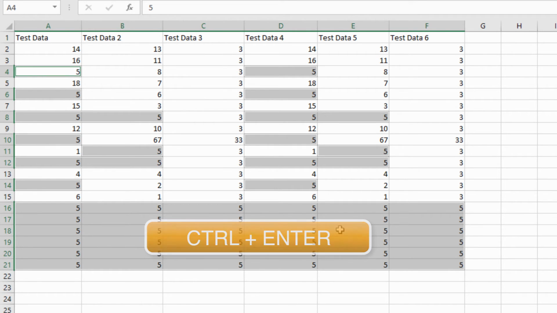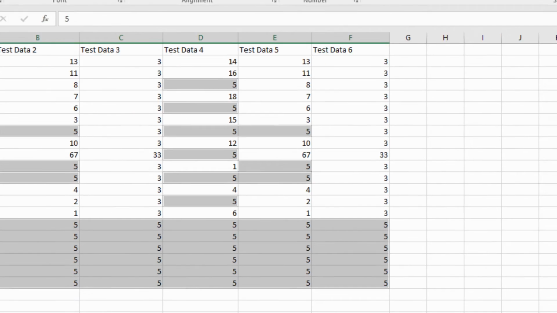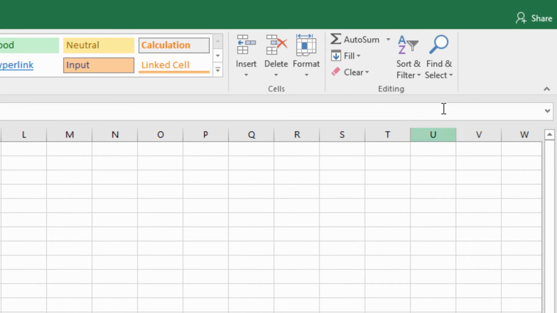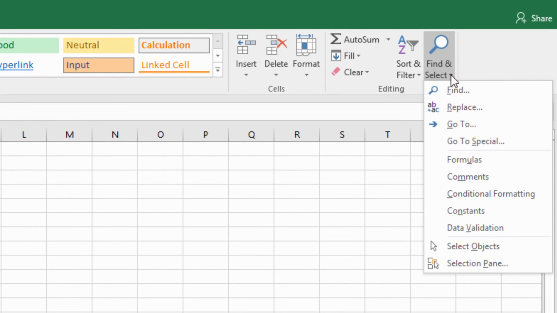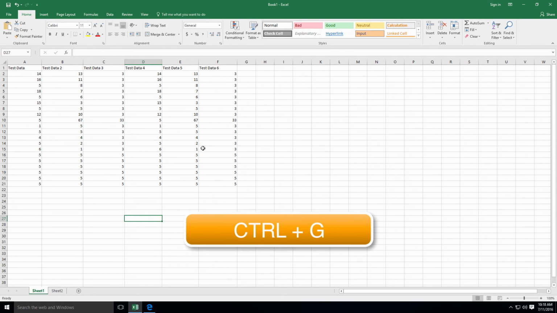Now in closing, if you're interested in accessing the menu another way, you can always go through the menu using the Find and Select button and selecting Go To or Go To Special. Or you can pull up the same box using Control G.